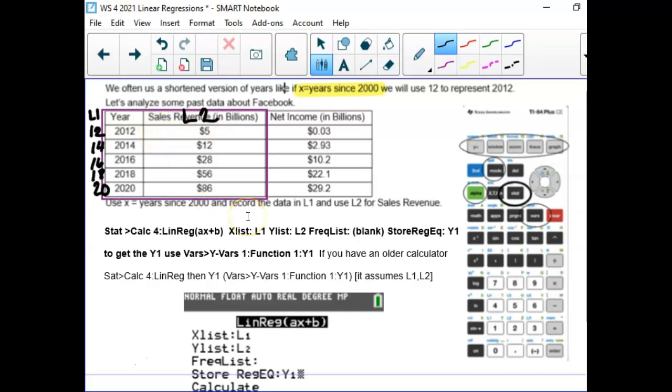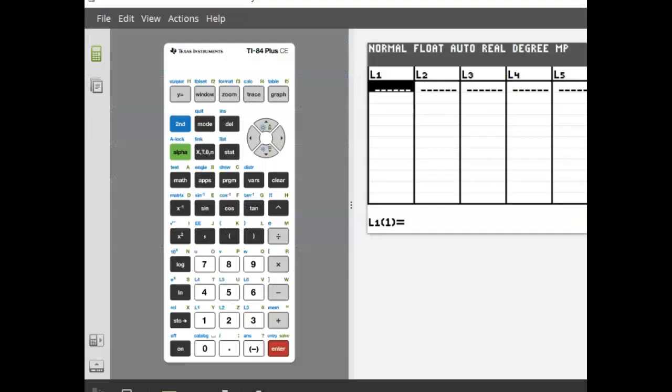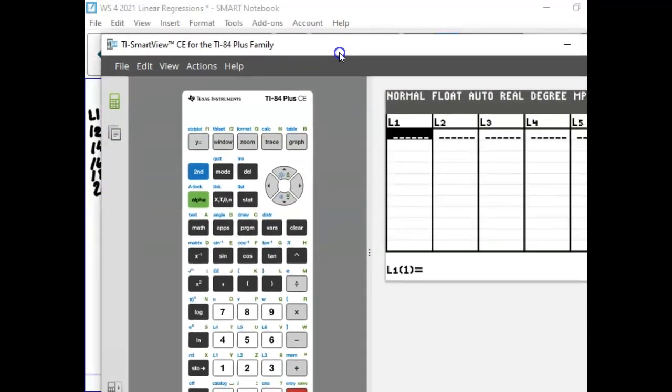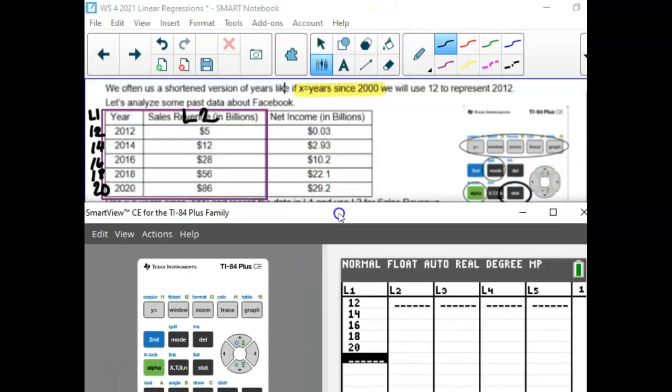So in list 1, you're going to go to your calculator and your stat enter to get here. And then you're going to put in, I already forgot, did it start with 12? Okay. 12, and then you hit enter to go down to the next item. 14, enter. 16, enter. 18 and 20. Did I get them in right? Okay. Now, this is always a struggle for me because I can't see the data.